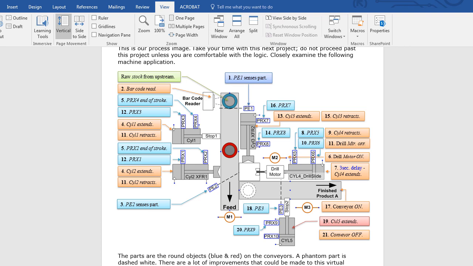Finally, we have arrived at the real fun stuff, and that is writing a program for a virtual process. It would be nice if we had this actual process to ship around to our live classrooms, and it would be nice if everybody out there had one of these to play with, but it's a virtual process. Taking a close look here, you have two conveyors.